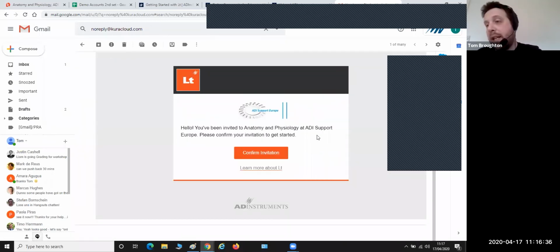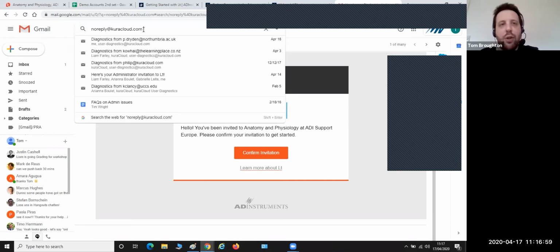Just bear in mind that these emails can be put in the spam folder. They can also be blocked by some university email filters. So if they're hard bounced, if IT says that they're getting emails from this email address here that they're rejecting, then they'll need to allow these to go through.